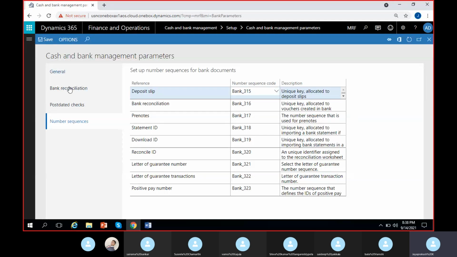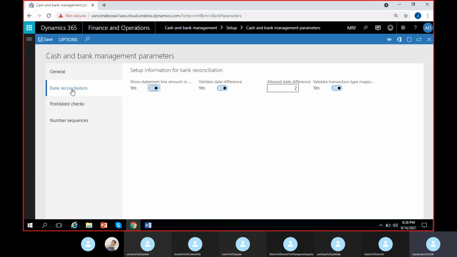I think that would be all. The new parameters that are added are for bank reconciliation. There is one parameter where you can cancel an already done bank reconciliation. That parameter is added in the new version of Dynamics. Remember that point as well. I told you yesterday during reconciliation, I explained how that parameter can be used.